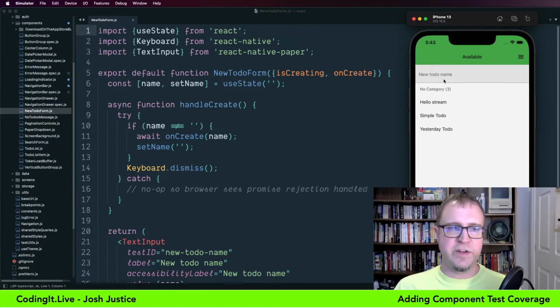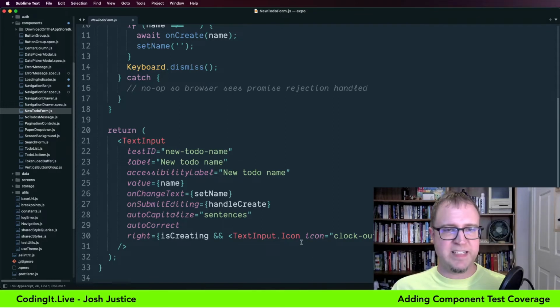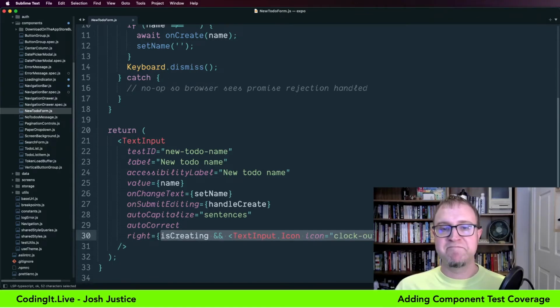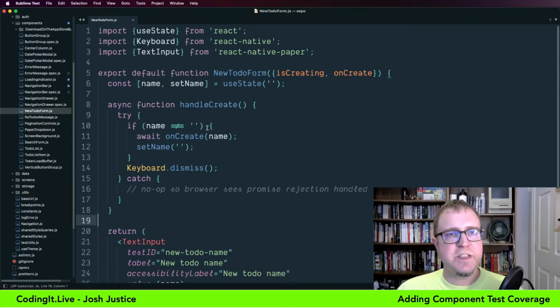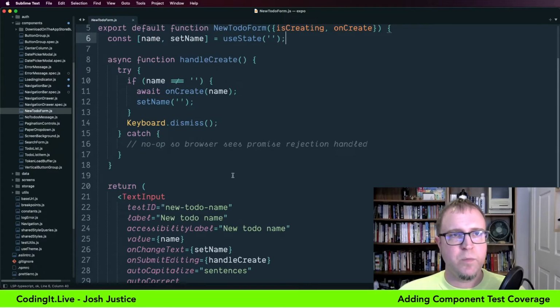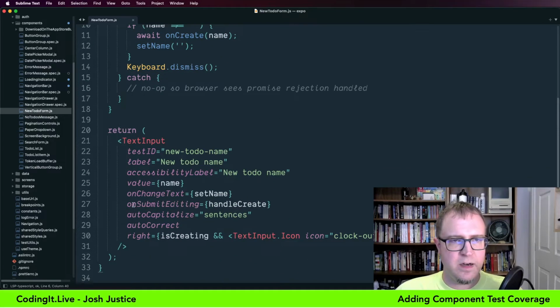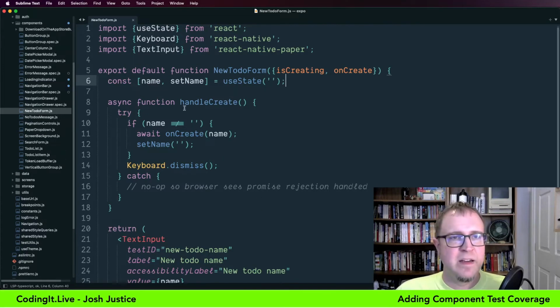So that's all it is, just a text input, and it does have an icon conditionally showing. I forgot about that. That's some behavior that we can test in there. So we have the form, the name starts out as an empty string. Then when we submit editing, so the return key, that'll be fun to look up how to do, I forget, handle create is called. We always dismiss the keyboard, but it's only if the name is present that we call the onCreate prop and we clear out the name.